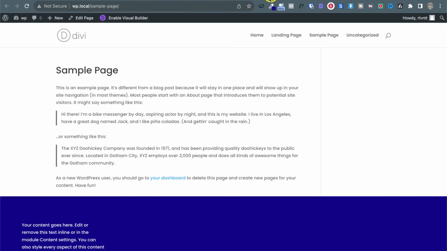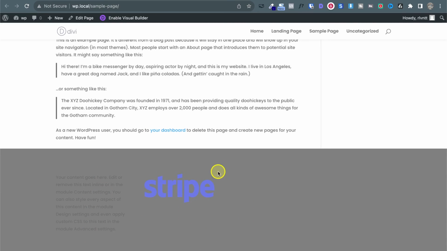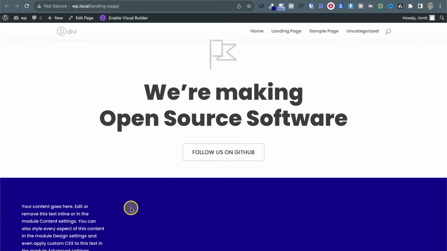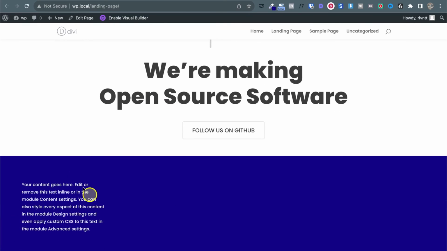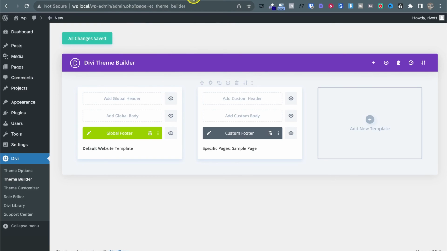So let me show you. Here was the sample page I opened up. Previously I created this second footer, and now I'm going to refresh this page and I'm seeing this other footer that I created specifically for this page. If I go back to the landing page and I refresh this, it's still showing me this. So that's the power of the theme builder.